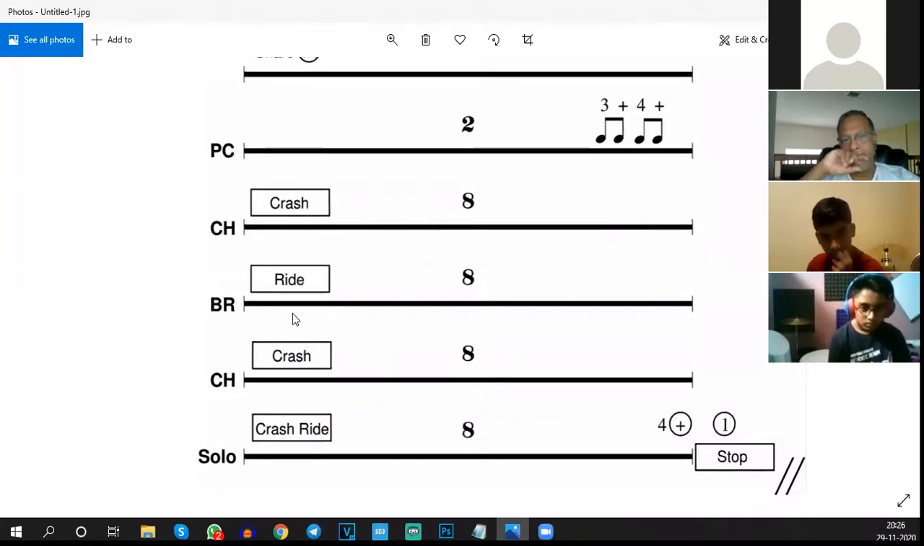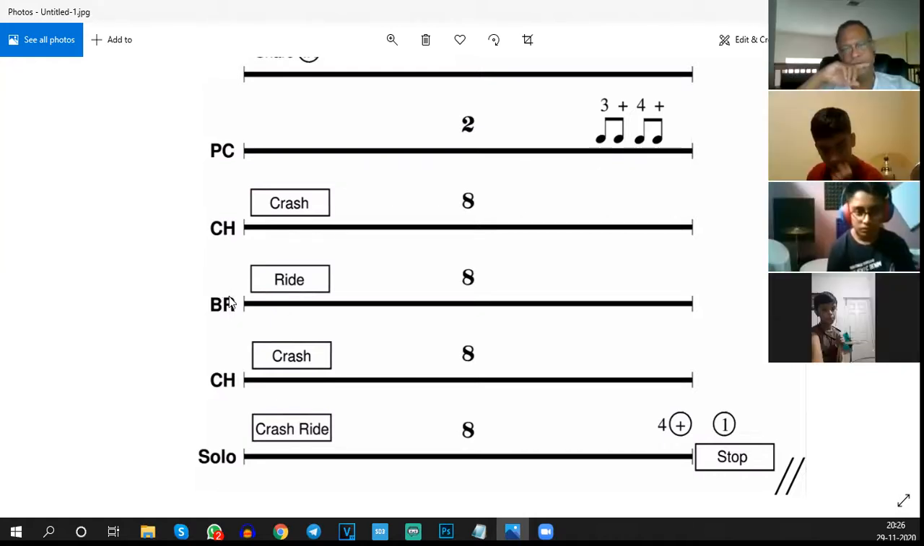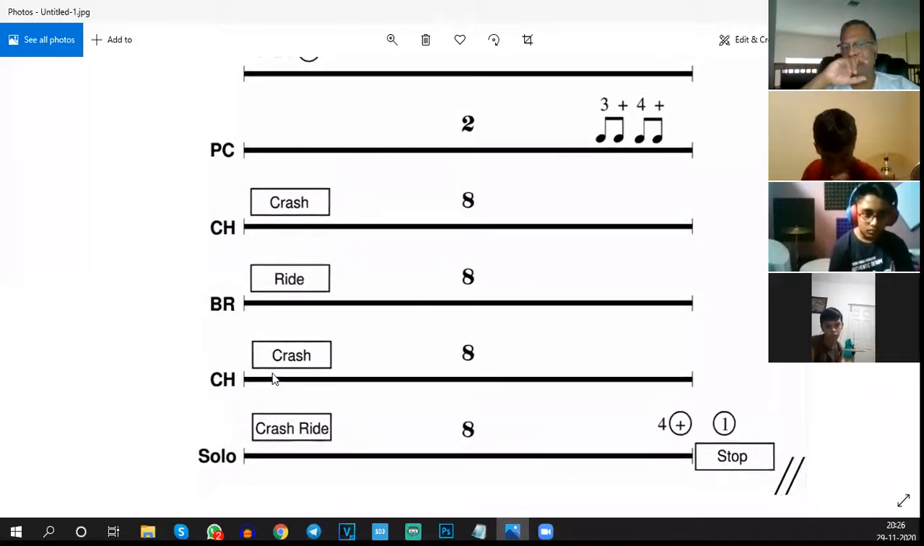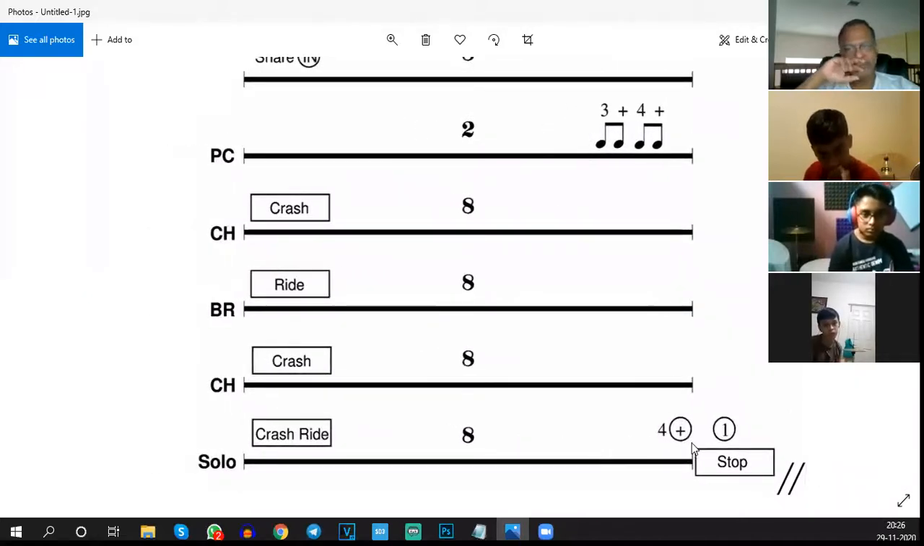I think you all know the meaning of bridge, right? It is used to connect two sections. So here the bridge is going to connect between this section and this section. And finally we have a solo for 8 bars using a crash, right? And we are going to stop it at the last bar.